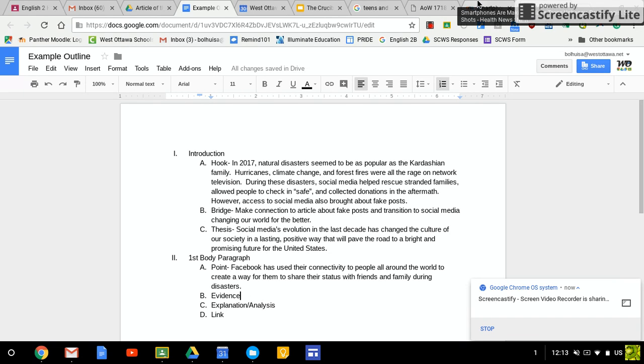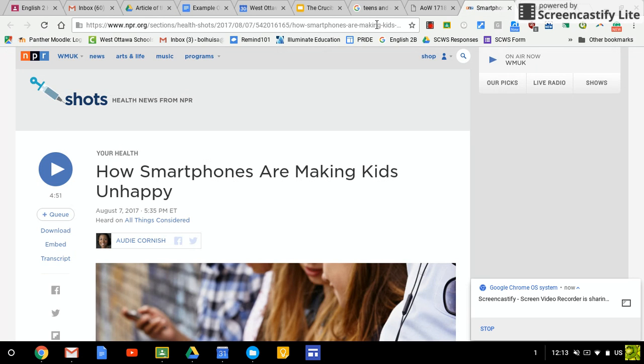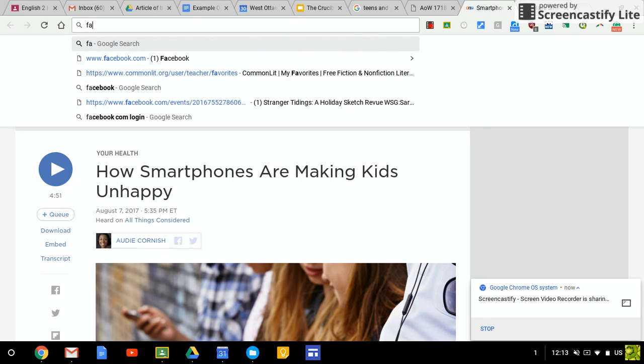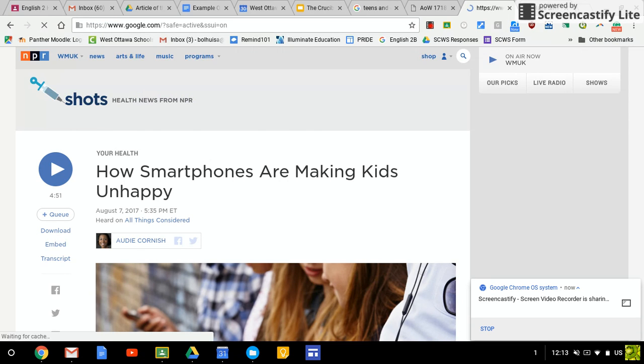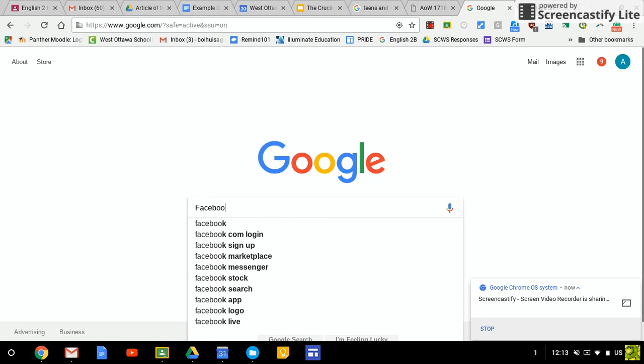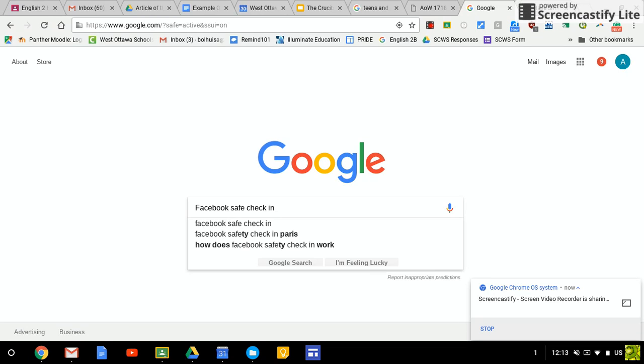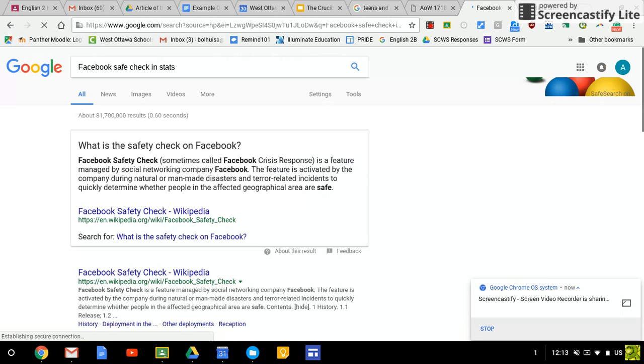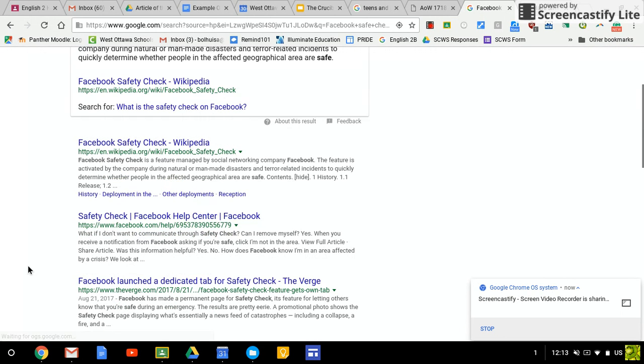And if I had done the research I was supposed to do, I would be able to maybe link some evidence here. So why don't we just go do something like that real quick. Let's Google, see if we can find an article about Facebook safe check-in stats. Let's try that. See if we can find some stats on it.